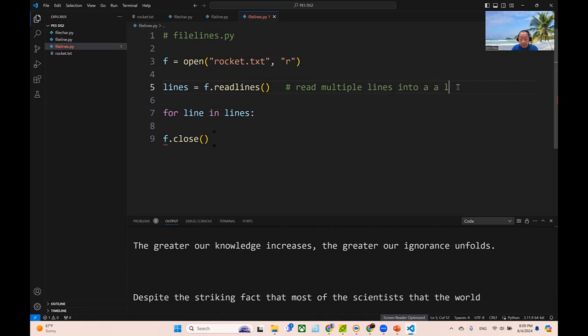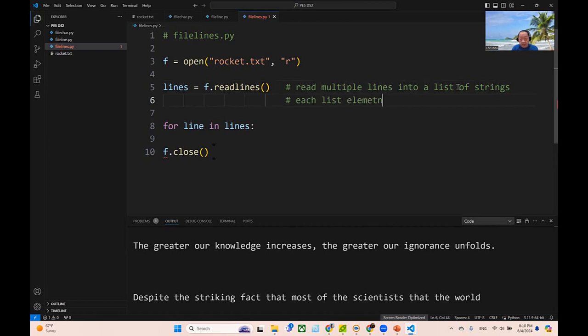Into a list of string. Each element will be a line of data. Any questions so far?